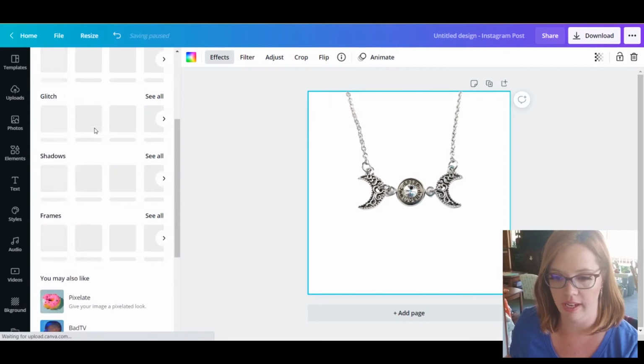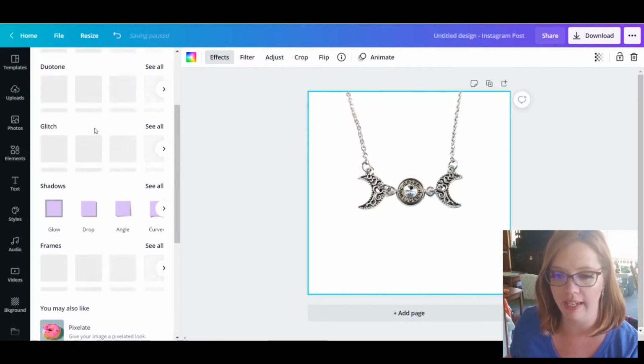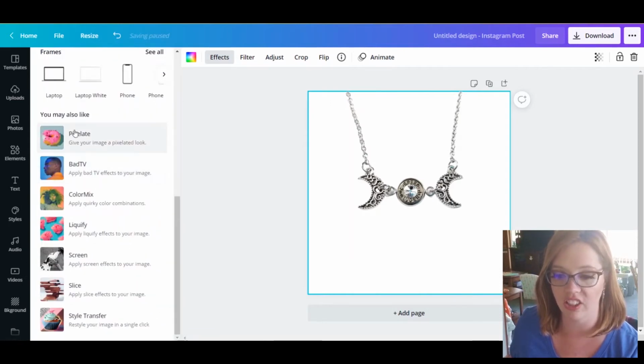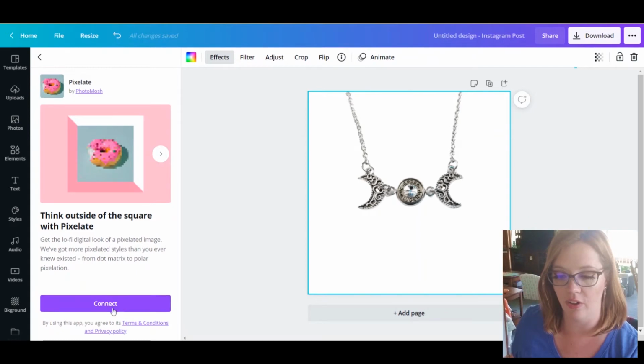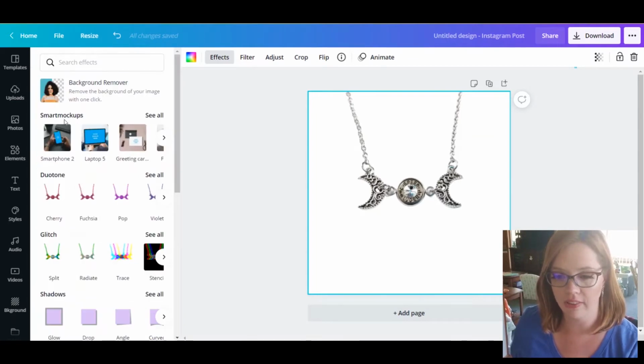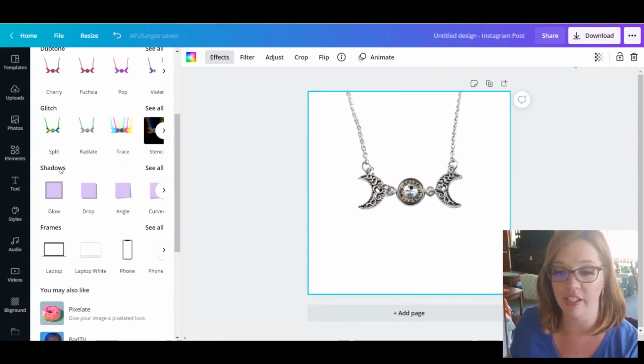Now, we're going to scroll down. If you haven't used any of the tools over here, they're going to look like they do down here. See where I have Pixelate and Bad TV and Color Mix, all of these? You need to click on one and then it'll give you a button to connect. You have to click connect first, and then you'll be able to actually use the effect. And the effect that you are looking for here is shadows, okay?